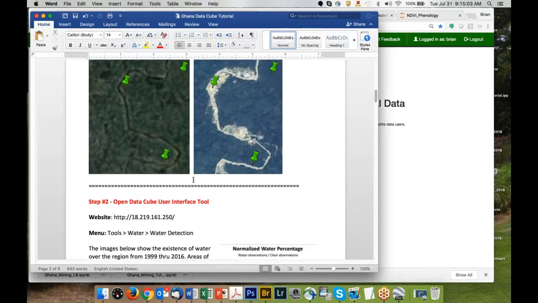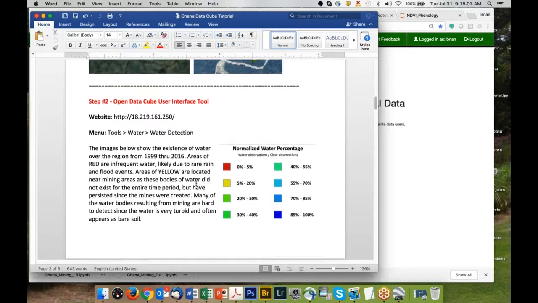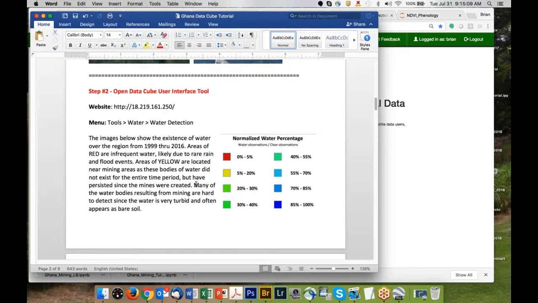So that's Google Earth. We can use that. Interesting tool, certainly is helpful. The next thing I'd like to do is show you how you can use the Open Data Cube user interface tool to look at a variety of things.